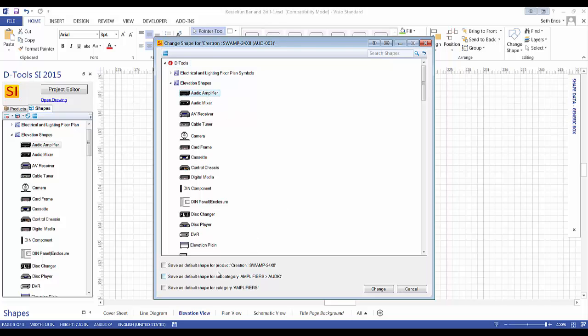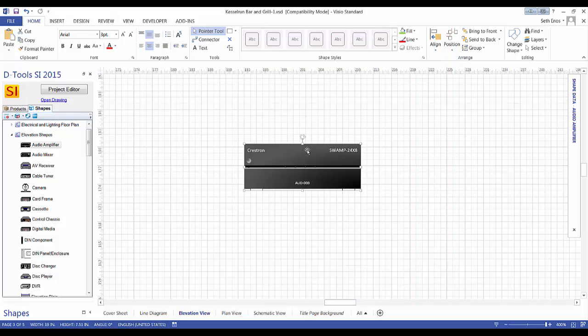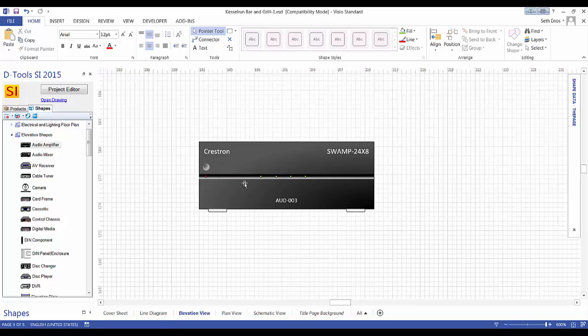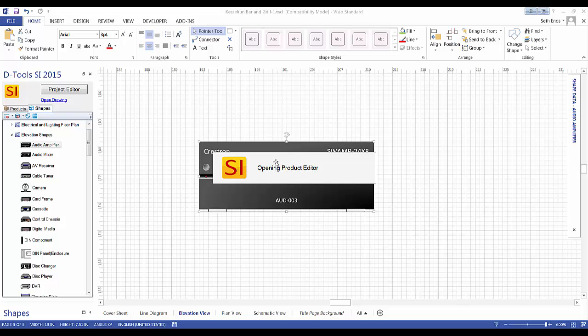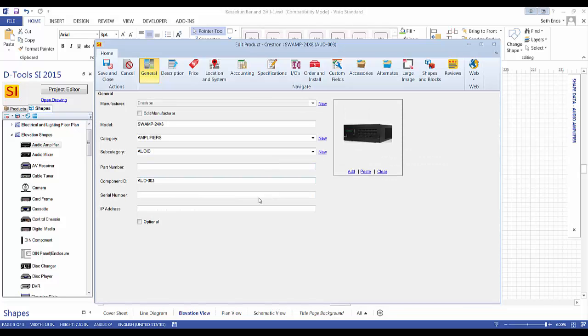And what you can see down here are your options for saving this as the default shape, either specifically for the product, the category and subcategory, or the entire category when dropping on an elevation page. So it's up to you if you want to set any of those. I'll just change it for this project here, and you can see that now this has a different look to it. Now if you double-click the shape here, it will open the specs for this particular product.